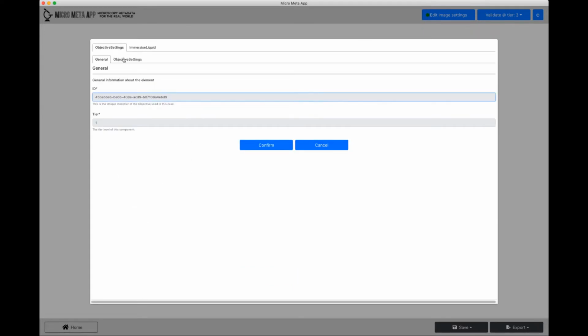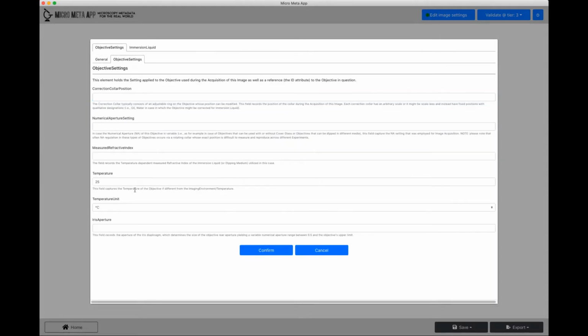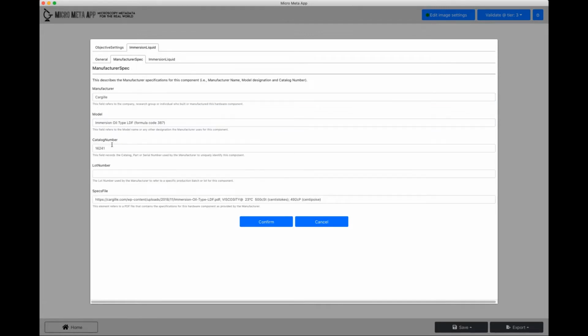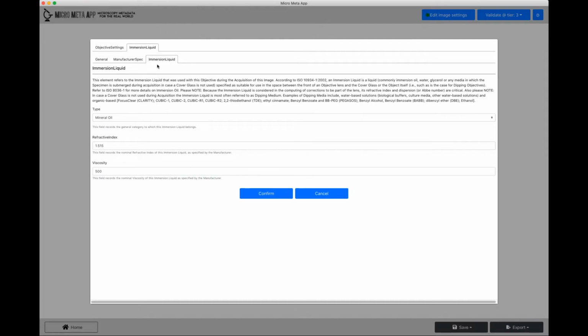If that is the case, the settings can be found here. In this particular case, we have information about the temperature in which the objective was kept during acquisition. In addition, we can find the immersion liquid product name and catalog number, and some basic characteristics about the immersion liquid.